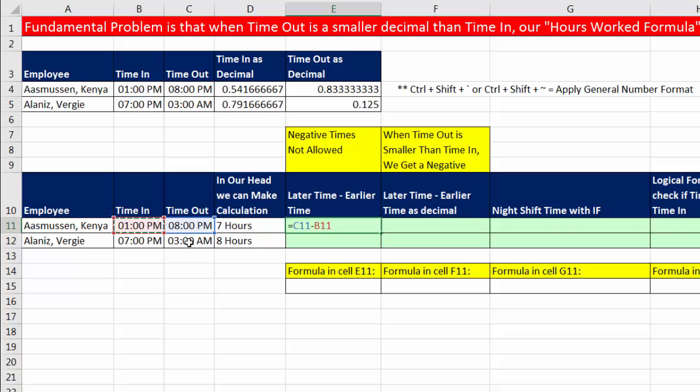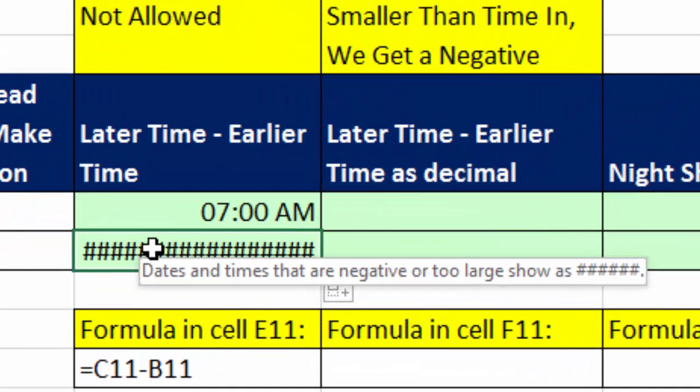Now remember, formulas will pull the number formatting. So when I enter this, I have time number formatting. Now, we're not going to worry about that right now because it says 7 a.m., 7 hours. But watch what happens when I copy this down. In Excel, that is the error message you get when you have a negative time. It's not allowed. If you hover your cursor, you can read the screen tip.